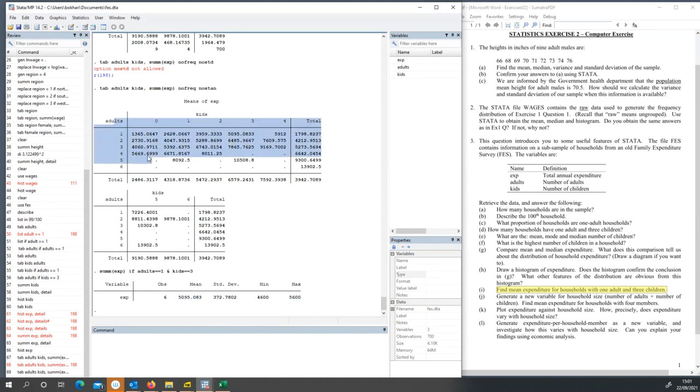So here the advantage was you got it for all households and children's combinations. Here you got it just precisely for the group that you were looking at, but you also got slightly more information on it.